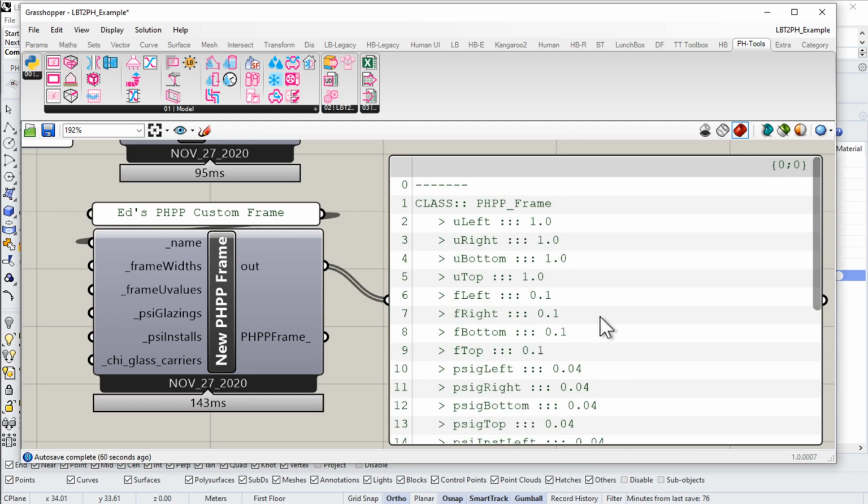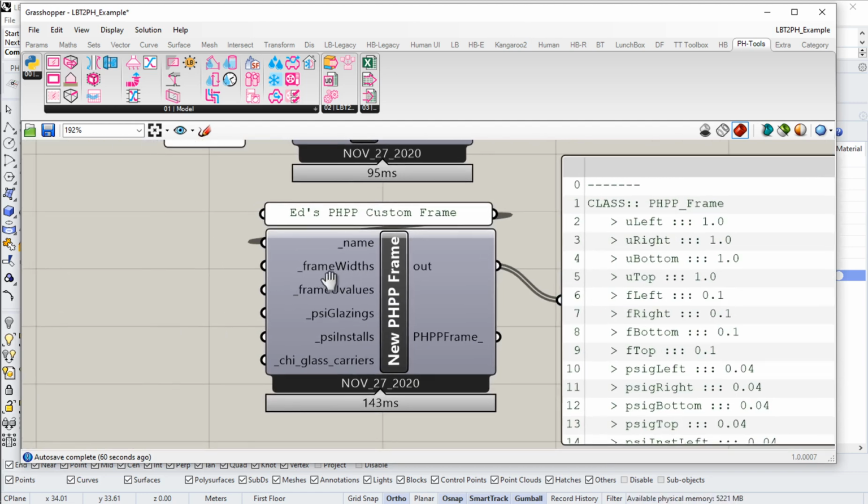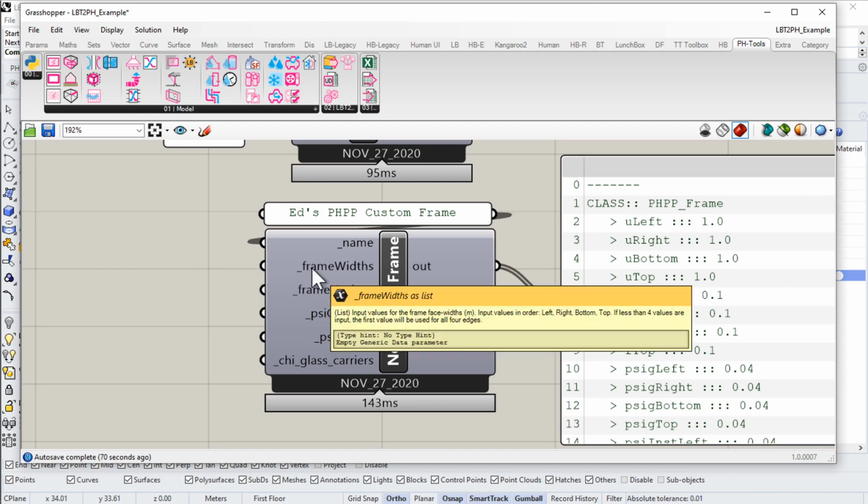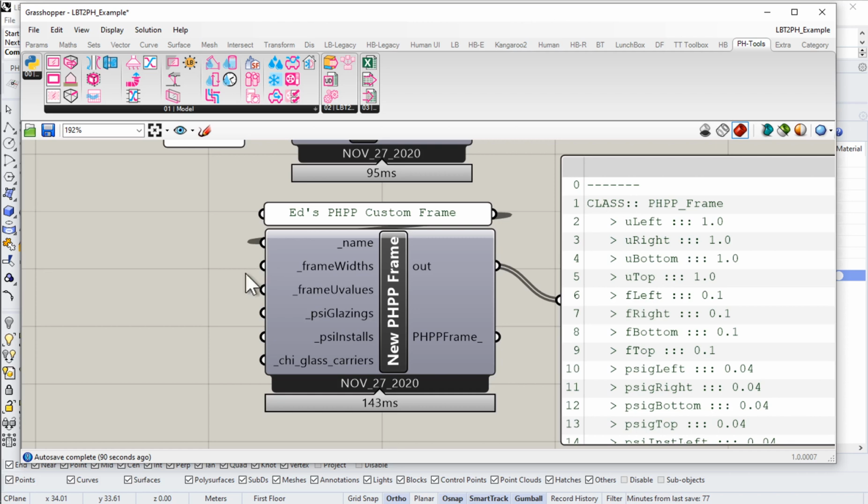By default, of course, it's going to build this default frame for us. So that's great. So okay, what can we input here? Well, we can input a series of window widths. If I hover over this and look at the tooltip, it says input values for the face widths of the frames. Input the values as a list in the order left, right, bottom, top. If less than 4 values are used, the first value will be used for all 4 edges. Okay, we'll come back and take a look at that.